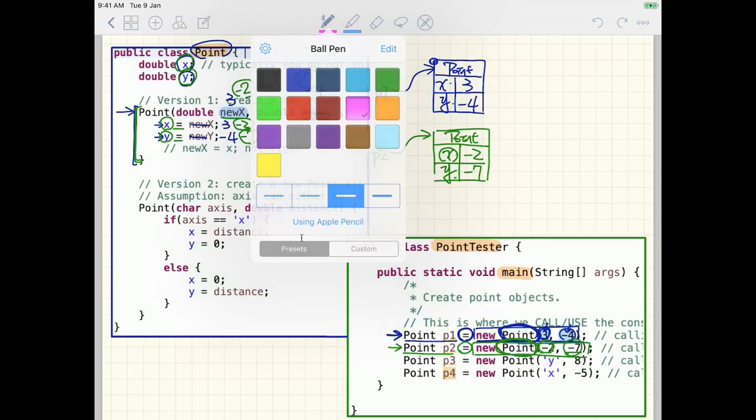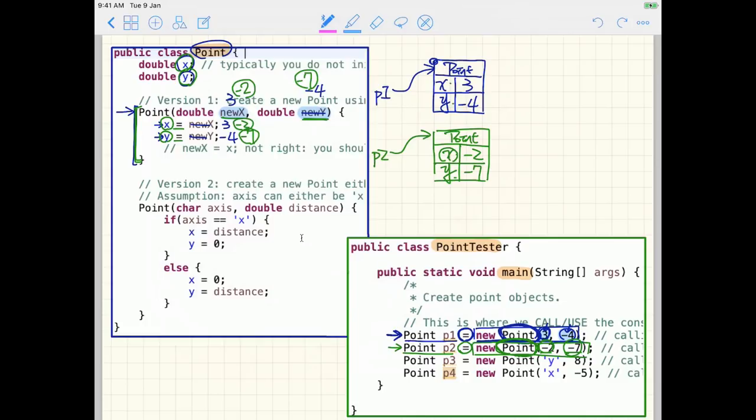Let me use pink for the first one. Let's say we go ahead to execute the third line over here. So we're going to execute the right hand side over here, new points, and then we're going to pass character Y, a character literal, and also 8. So this cannot be the first version anymore because the Y character over here does not match the first variable type, right? So double does not match with the character, so it cannot be the first version. On the other hand, the second version over here is a character, so that's okay.